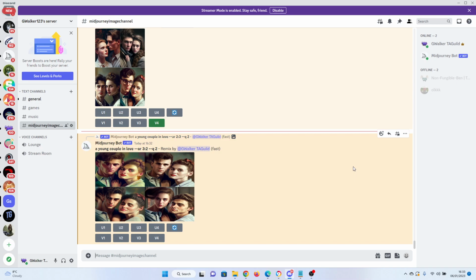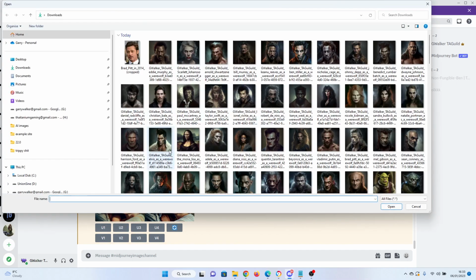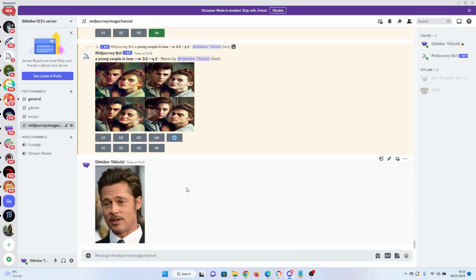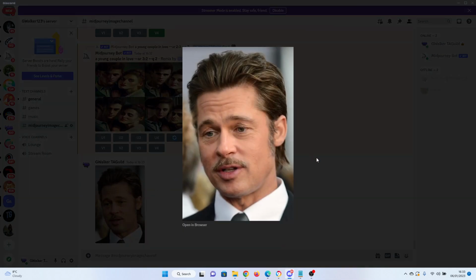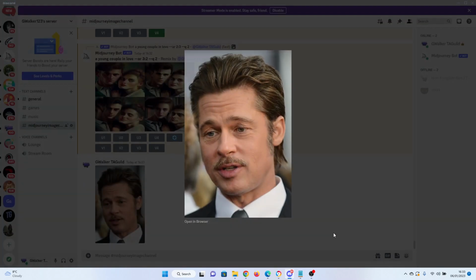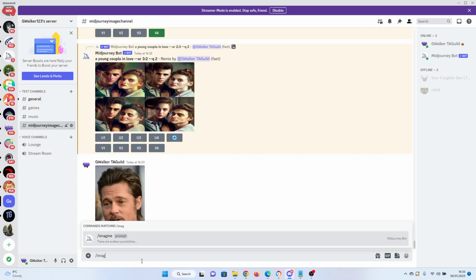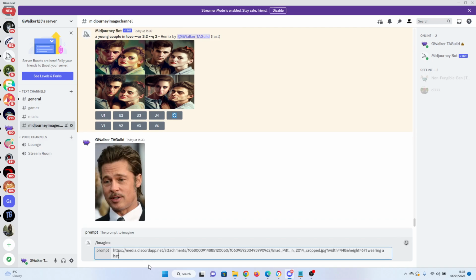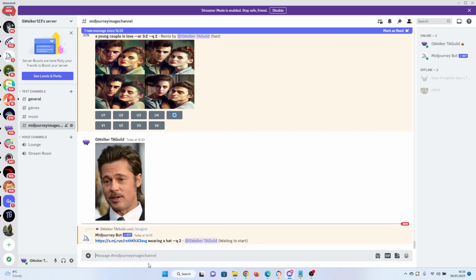Okay, so now we want to use our Brad Pitt picture. So we upload a file and we drop it in. And now, once we load it up, we right click on it and say copy link. Now, /imagine, and then we paste in the image link, and let's give it "wearing a hat", and let's get it to work with this image here.